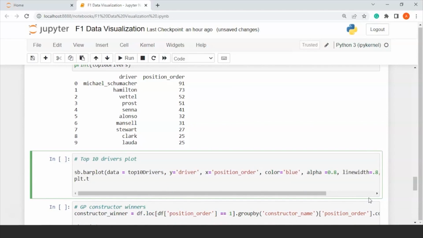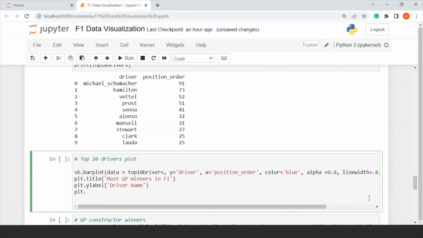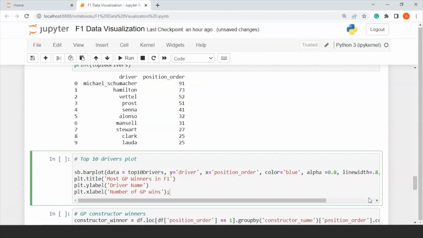Follow the same drill. I'm going to give a title to my plot, so I'll say plt.title, most GP winners in F1. I'll give a y label that says driver name, and then I'll have x label which will have number of GP wins. Cool. Let me see if everything is fine, and then we'll run this.